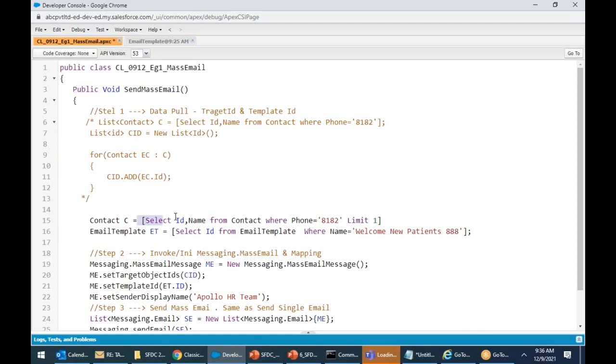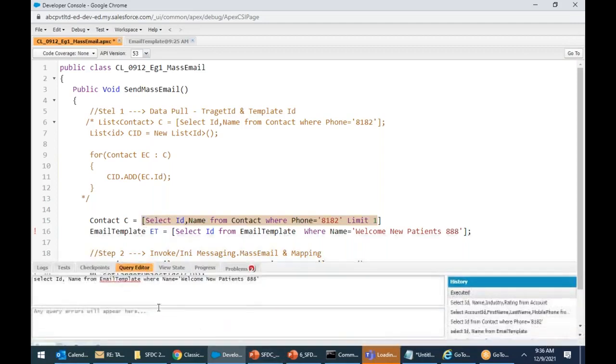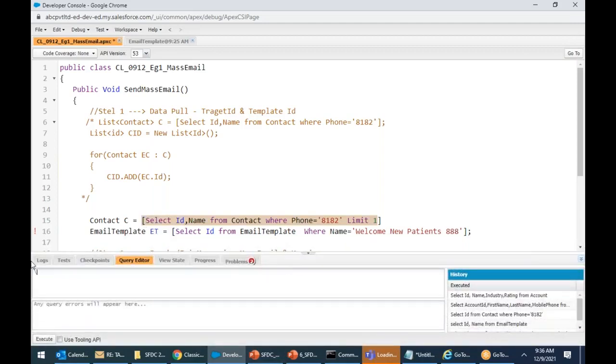How many data will be written by this? Only one. Go and see. I remove it, I put it, I say execute.